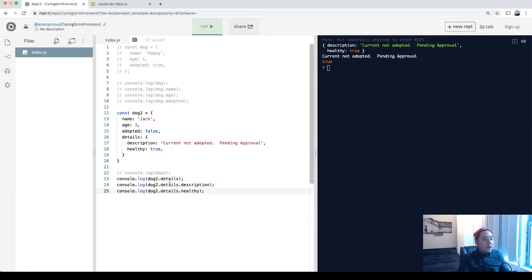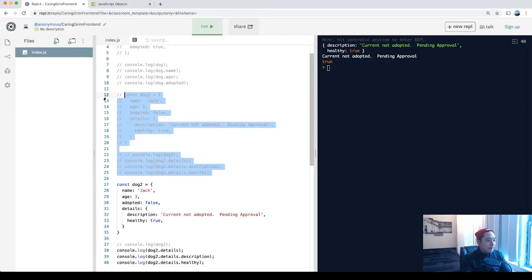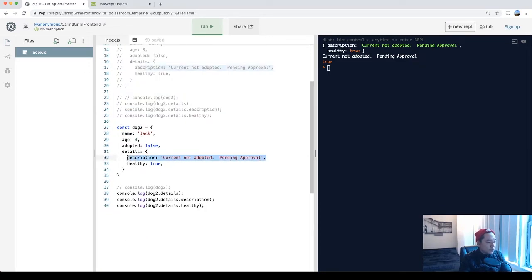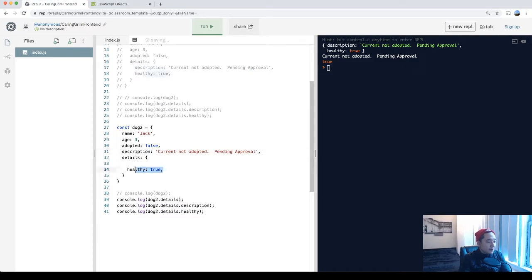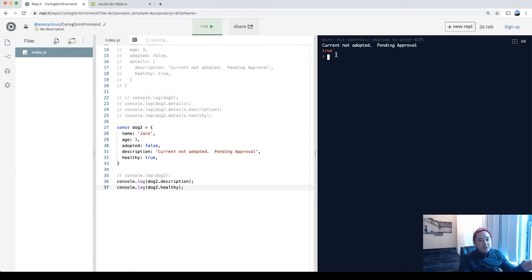So how you structure your objects is very important. There's no clear-cut way on how you should structure your objects. For example, if I copy this code here and comment this out, I could technically just move this description here, healthy here, remove this details key, and then I could just say doc2.description.healthy. Let's remove this one here, and we could run this, and it gives me the same answer.